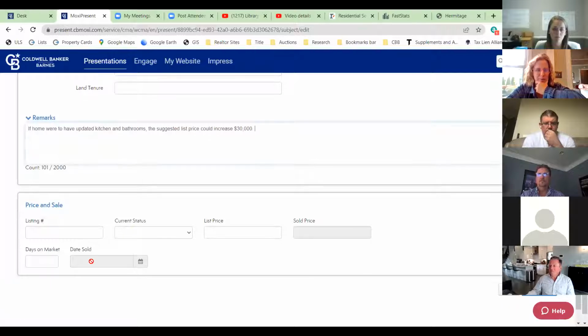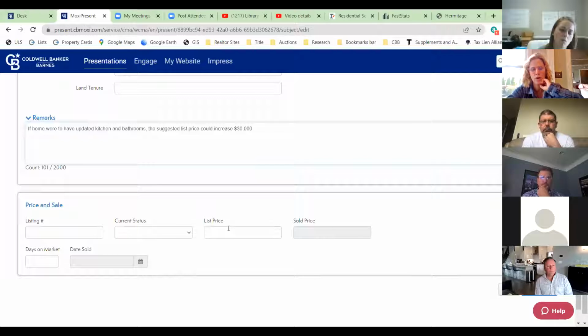All right, so if the property were on the market currently, let's say you're doing this and a house has been sitting on the market for 3 weeks at this point, and the sellers are trying to figure out why that's the case. You could put the active MLS number in here. You could put what it's currently listed for and how many days it's been on the market, and then it's going to populate that information that they can see in their CMA when we get to that.